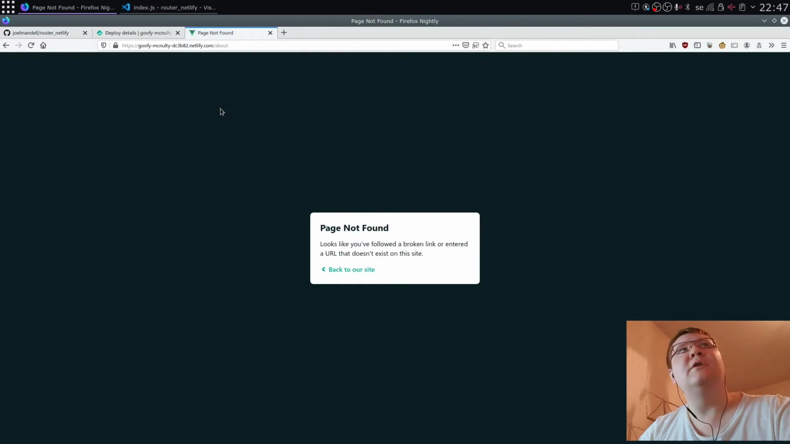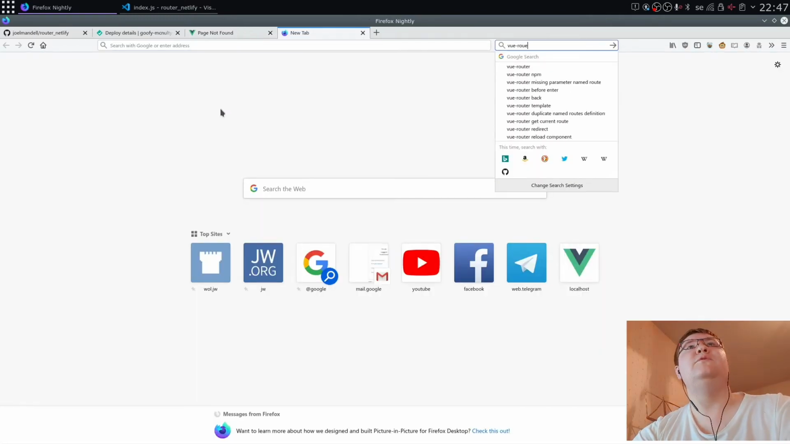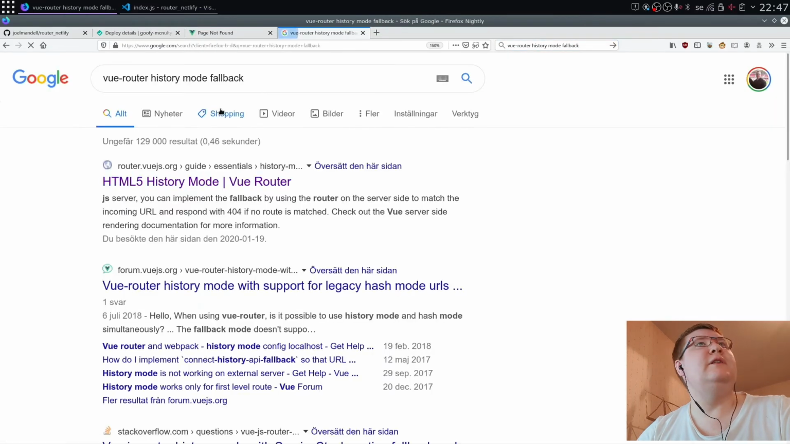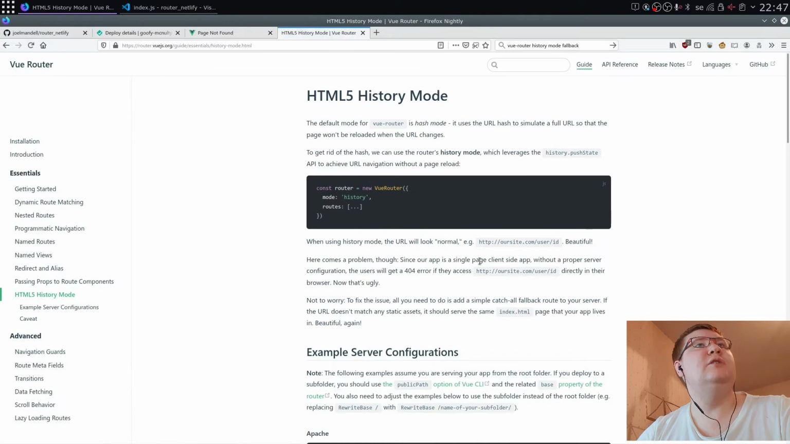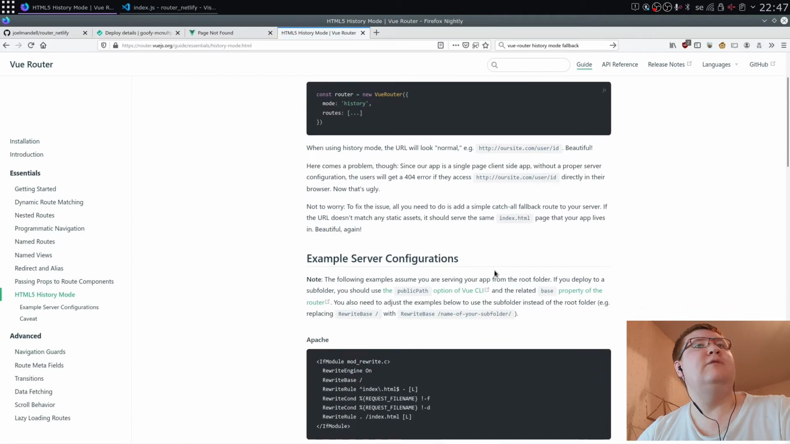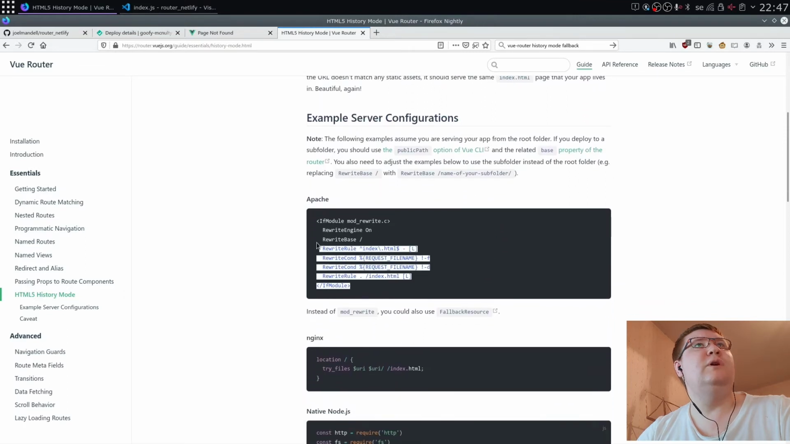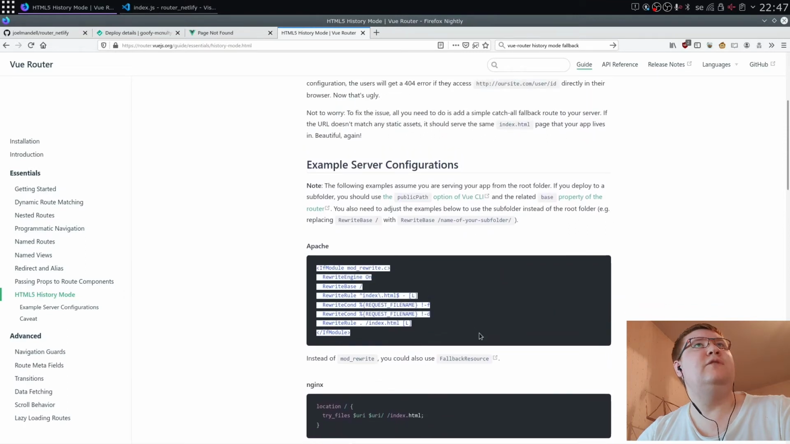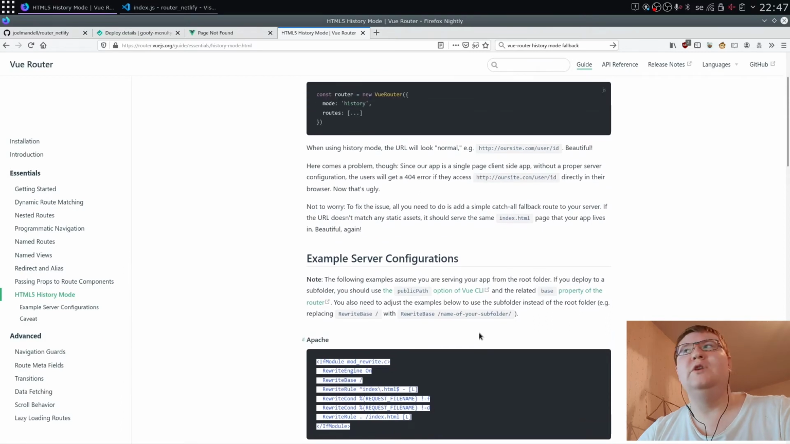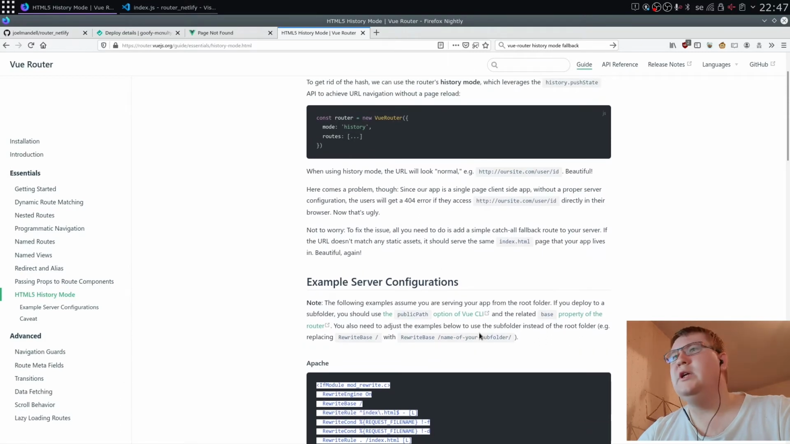What is going on? Well, it has to do with something called history mode fallback. So if we look at the documentation, they have some different examples of doing server configurations to redirect to index.html to get this working. So now to the question. How do we do this in Netlify?